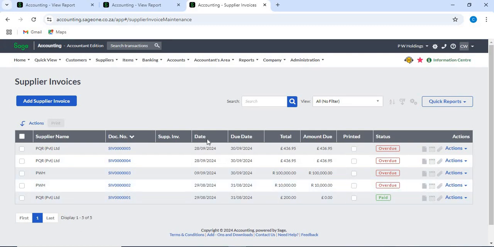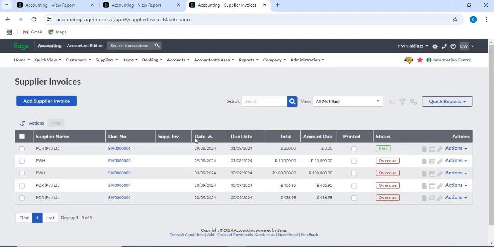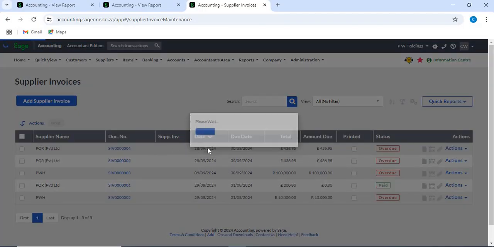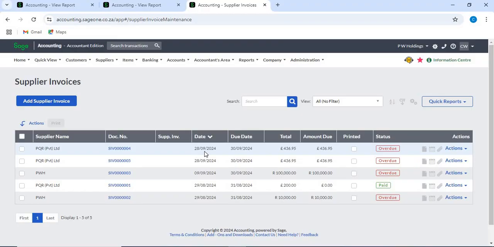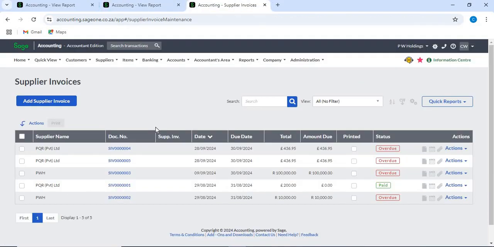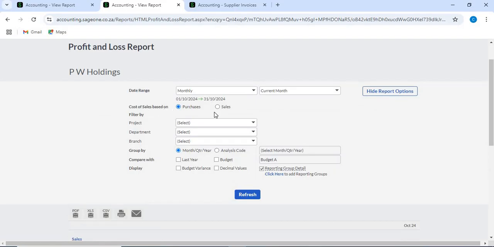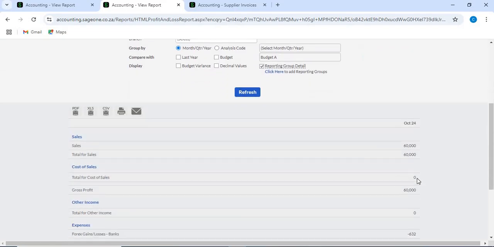Right, now you can see this is our supplier invoices list. We will sort by date. Now we are in the month of October. We have generated the report for the month of October. In the month of October, there are no supplier invoices. Therefore, if you select cost of sales based on purchases, there's no cost of sales. Therefore, gross profit is 60,000.